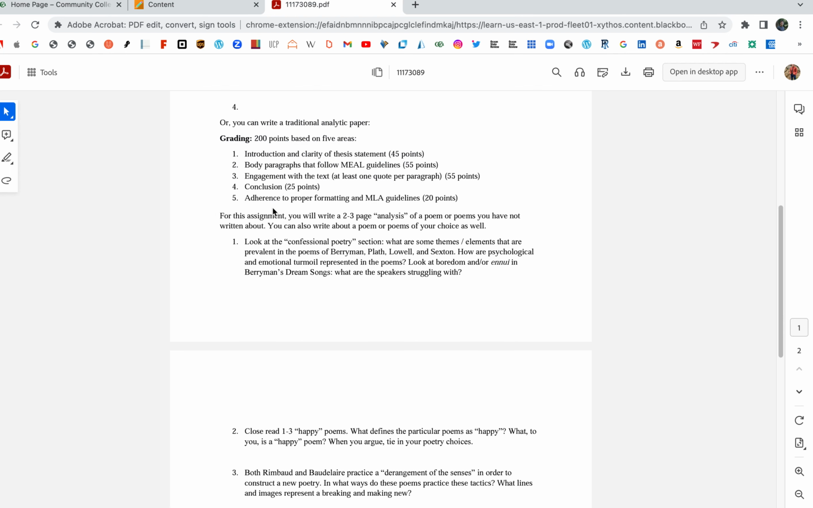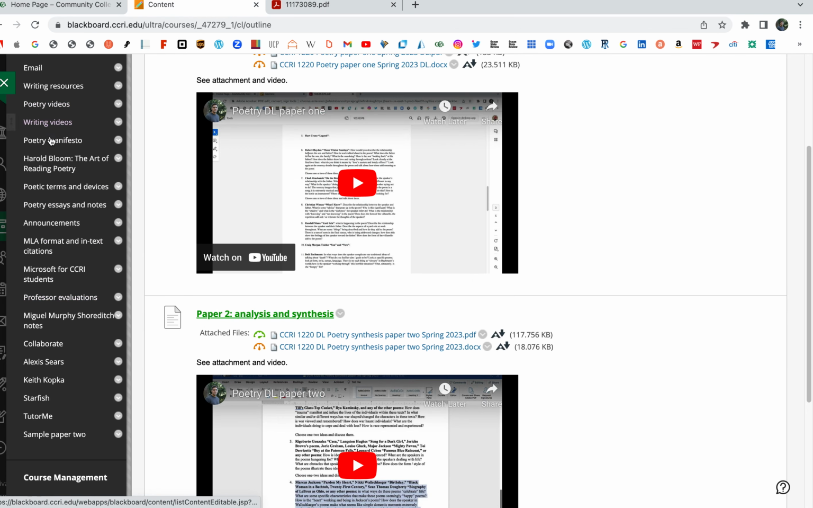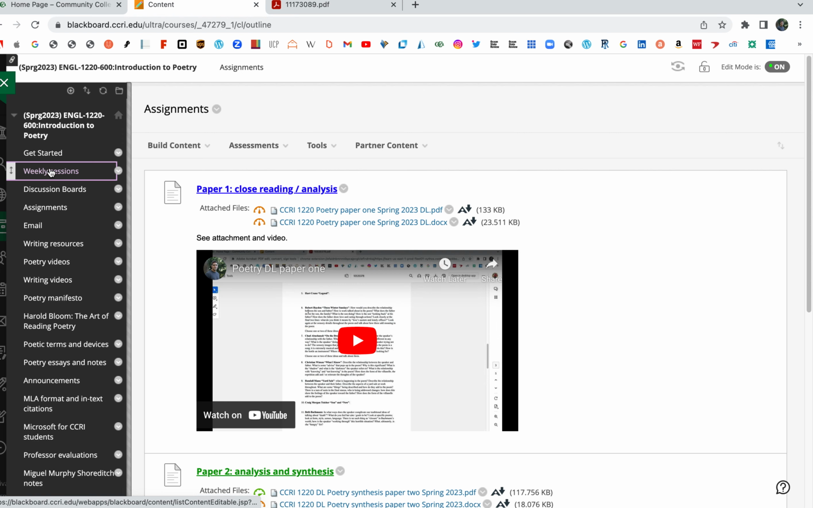For this paper, you will write a 2 to 3 page analysis of a poem. You could do a poem or more than one poem that you've not written about. So anything throughout the semester that you haven't written about, you can choose that. You can also write about a poem or poems of your choice as well, something from outside the class. So if you have a favorite poet we haven't covered, you can only cover so much in a short class. Here are just some ideas. Look at confessional poetry. And we have that. I uploaded some stuff about confessional poetry, and I might make a few videos.